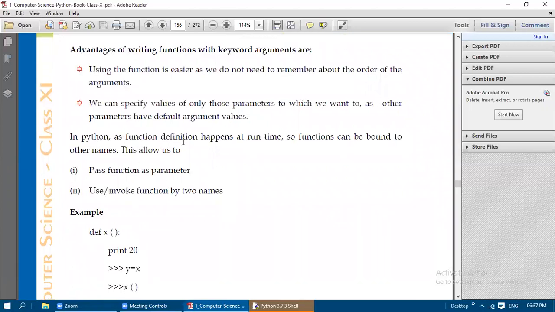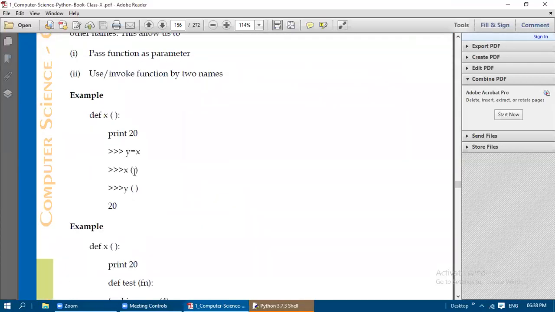In Python, function definition happens at runtime. After seeing the keyword def only, the function is defined. So functions can be bound to other names. This allows us to pass a function as a parameter and use or call the function by two names. We can call the function with two names also.